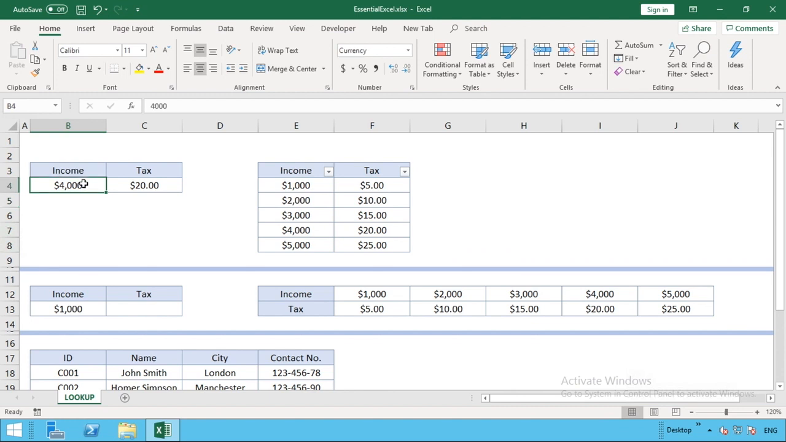Alternatively, if we enter a value that's not present in that table, so you can see everything is going up in increments of 1,000, let's enter 3,500. You can see we now return a result of 15. So you're probably wondering, why does it pull back a value if it's not in there? What it's going to do is an approximate match.